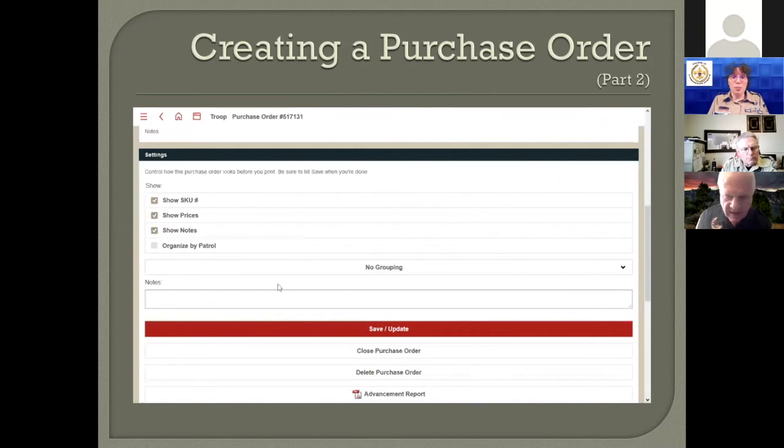I'm assuming that it has to be completely approved before it'll show up on a purchase order. Correct. If it's not approved, it will not show up.